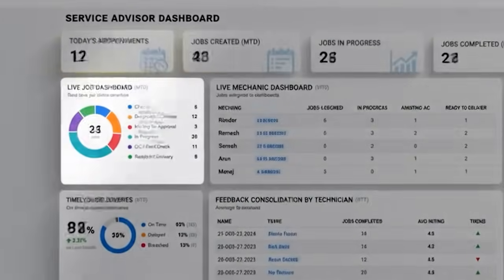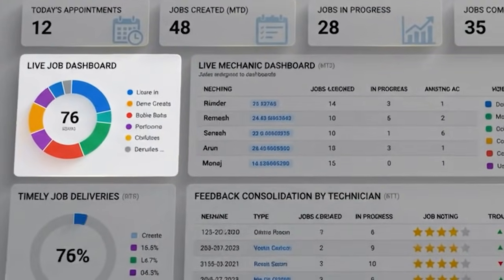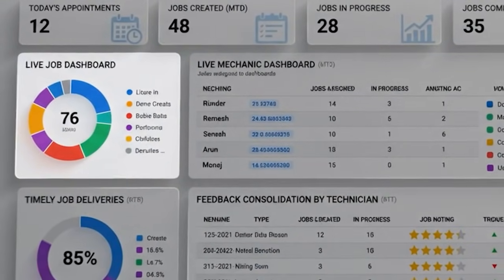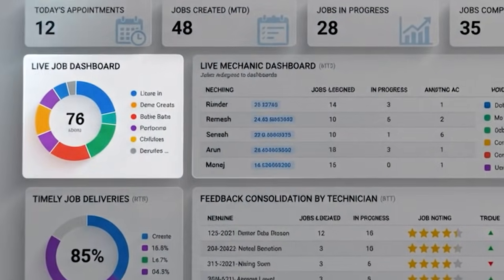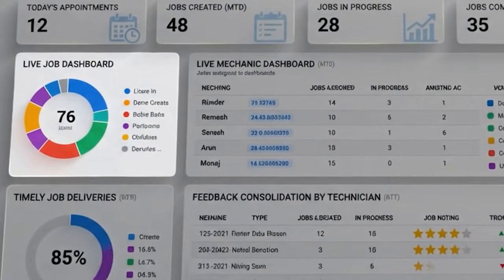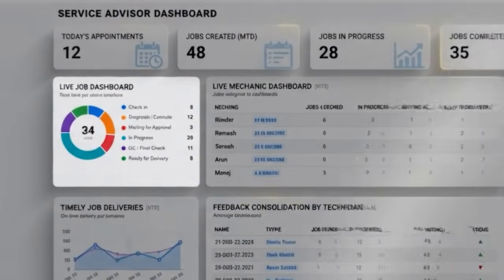Visualizes the distribution of all active jobs in the workshop by stage. Check-in, vehicles checked in and waiting for diagnosis. Diagnosis, estimate, vehicles currently undergoing inspection or estimate creation. Waiting for approval, estimate submitted and awaiting customer sign-off.